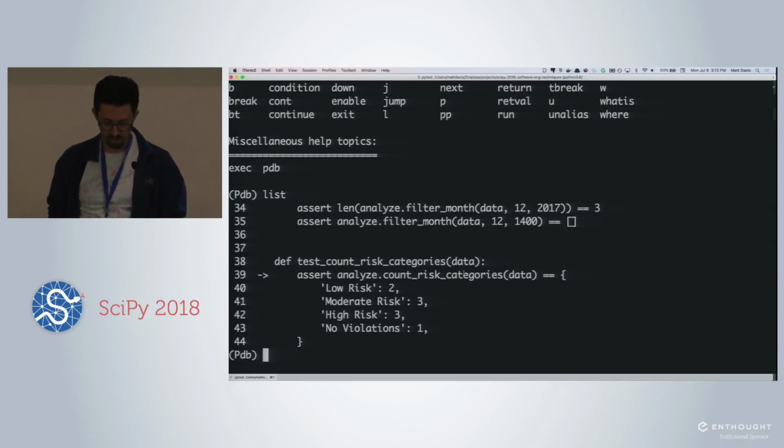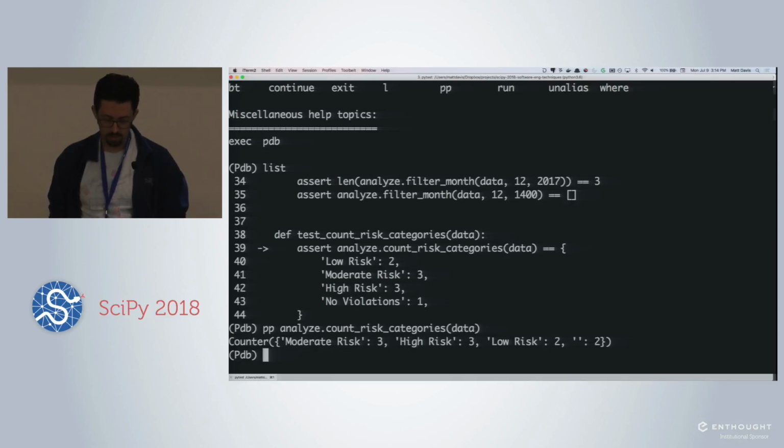I could print data. I don't want to do that. It would be really long. But so you can echo it. You can also pretty print it. This pp is pretty print data. I want to actually call this function, right, and do pp. So that's the result. PyTest already showed me this, so this isn't super new right now, but I wanted to show you how to do this.